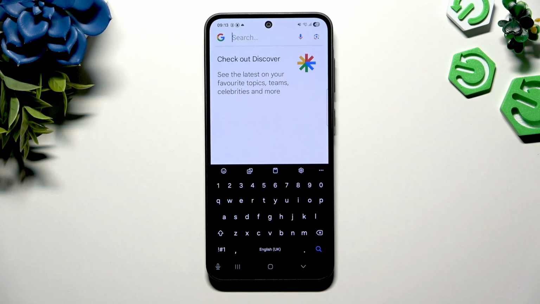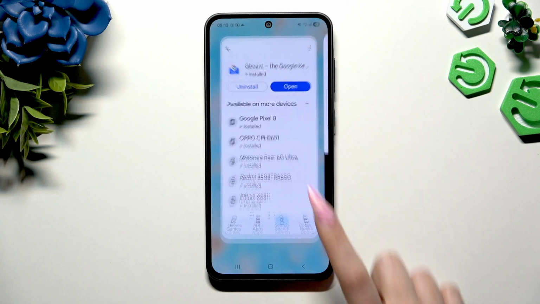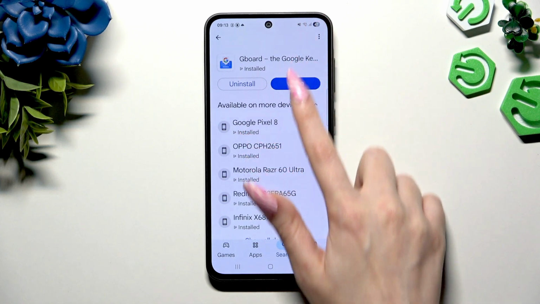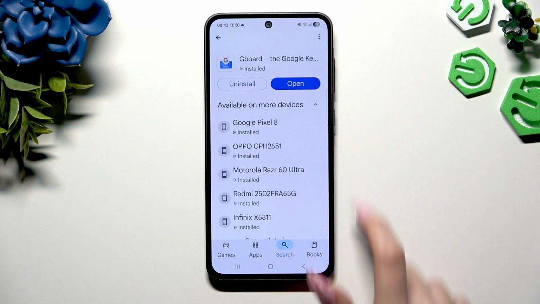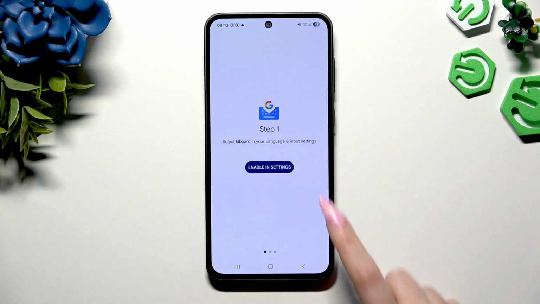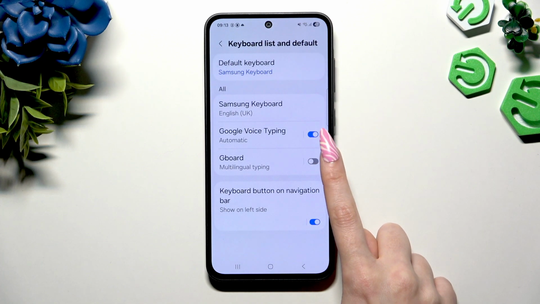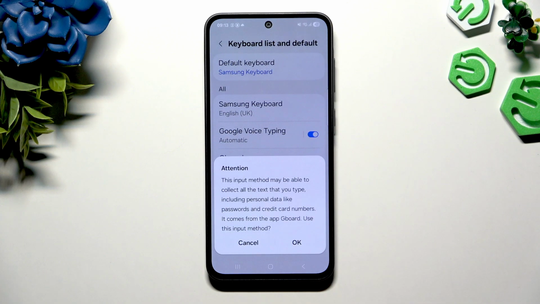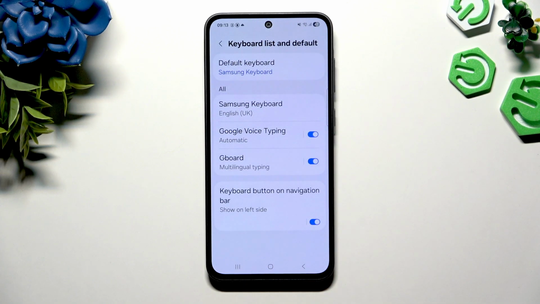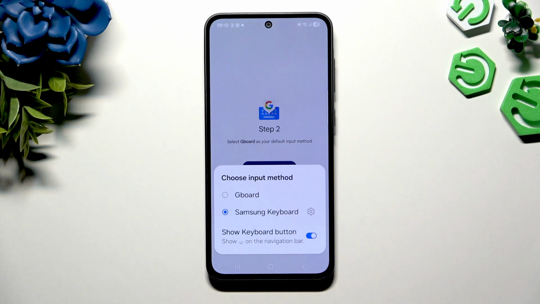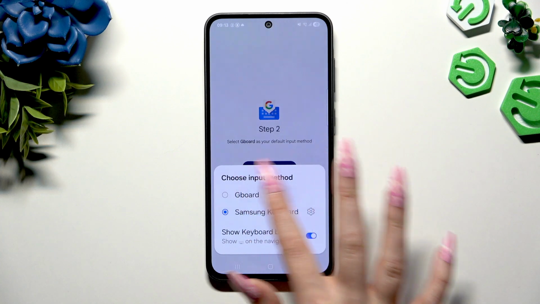If you wish to try something more interesting, you can always switch your keyboard to Gboard. In order to do that, download Gboard, the Google keyboard from Play Store, launch it, hit Enable in Settings and tap on grey switcher next to Gboard. Then choose OK in Attention pop-up, go back, hit Select Input Method and tap on Gboard here.